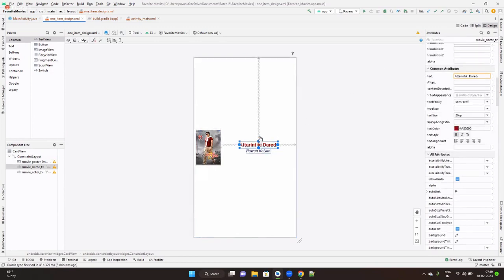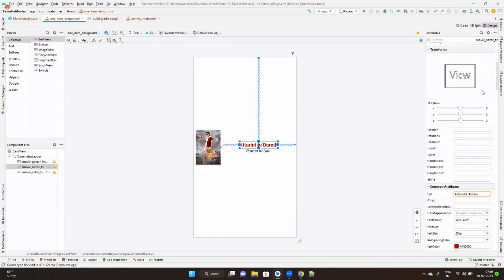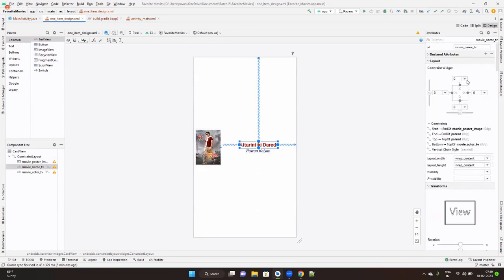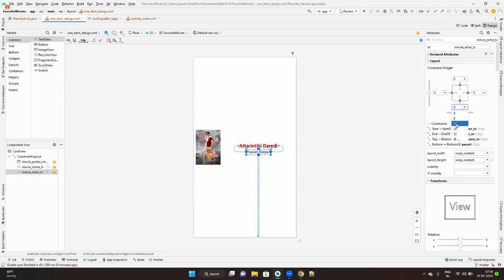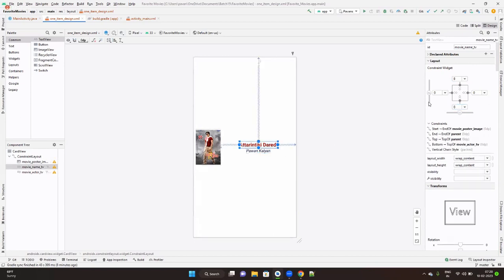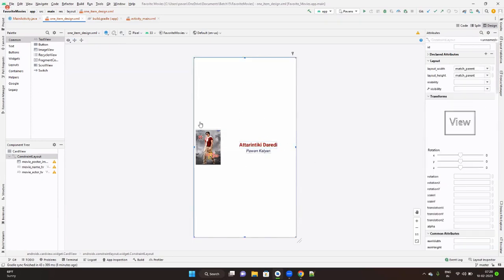So if you look at this and this, the top constraint is only being given 0 dips, but you can give 8 dips of space. From the bottom constraint for the second text view, you can give 8 dips of space. Also, for the first text view, you can give 8 dips of space from the left. And on the right also, you can give 8 dips of space. Nice. Everything is set properly.